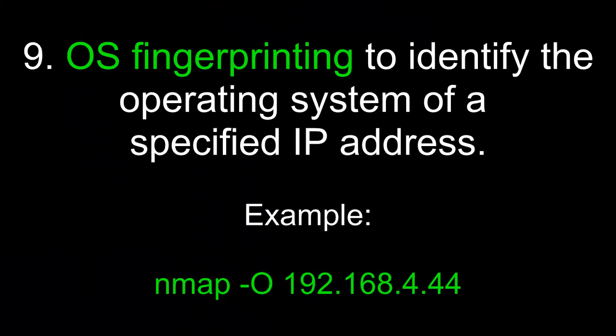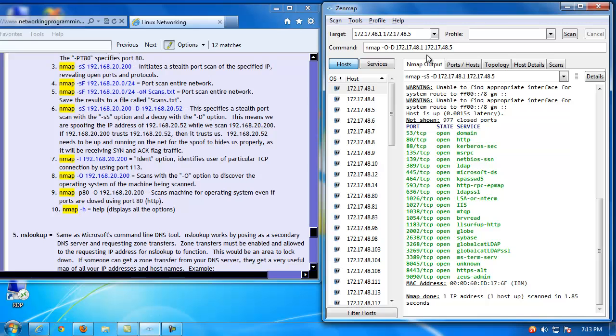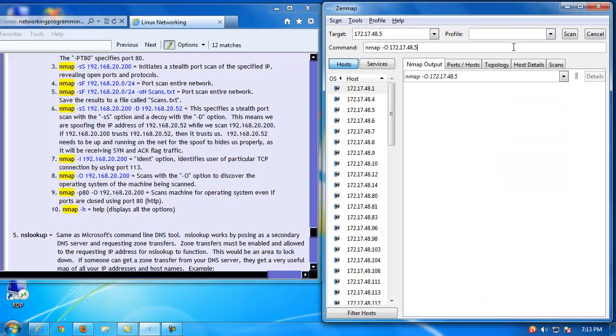Finally, we're going to use OS fingerprinting to identify the operating system of a specified IP address. An example of the syntax is nmap -O and then the IP address. Let's try operating system identification. This will get you an OS fingerprint. Let's see if we can figure out what operating system is running on the DNS server. All right, so I'll try this with the -O option, and I'm going to go ahead and click scan or just hit enter, either way.